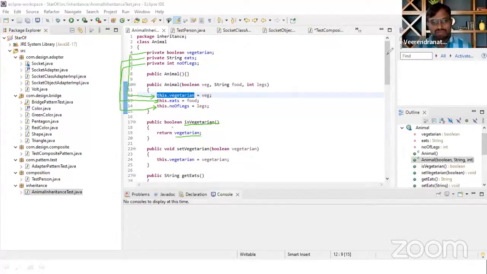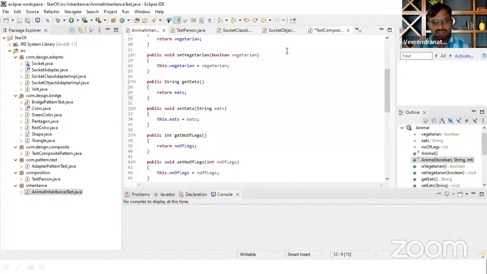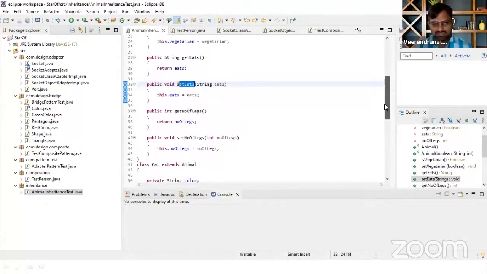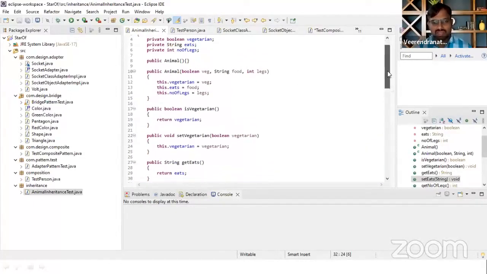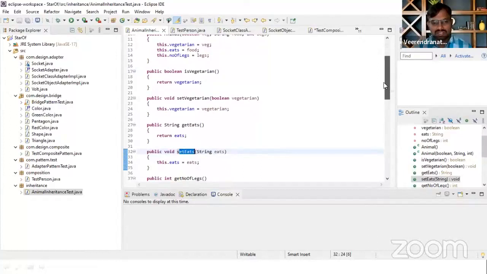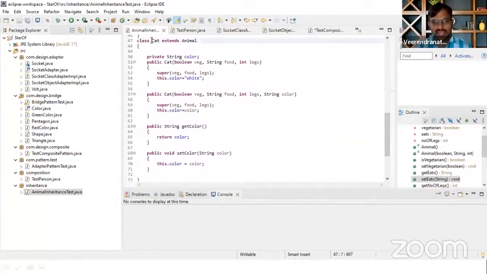We also have a method called set vegetarian, which will take a Boolean value and store it in vegetarian. So get eats, set eats, get number of legs, set number of legs: this is all encapsulation. We have three variables, and for those three variables we have used getter and setter methods.